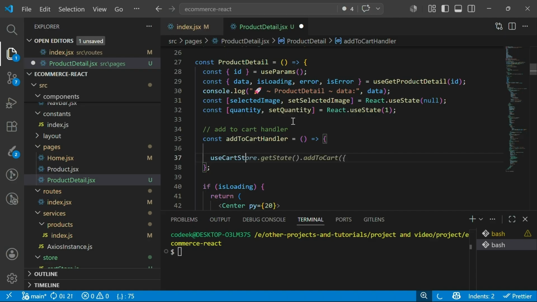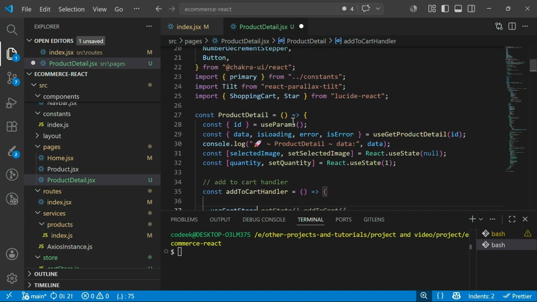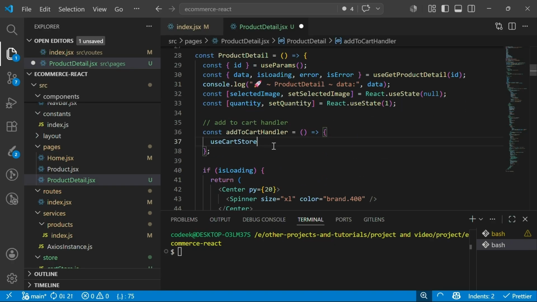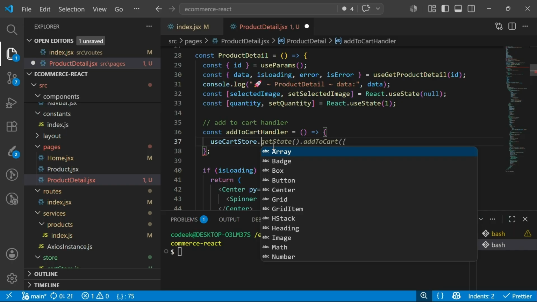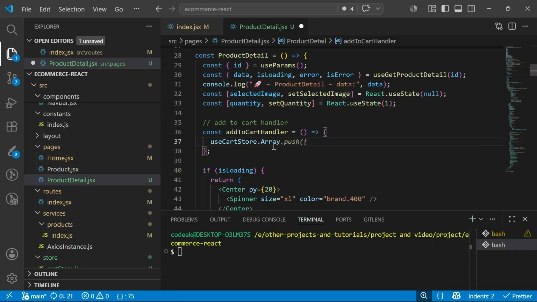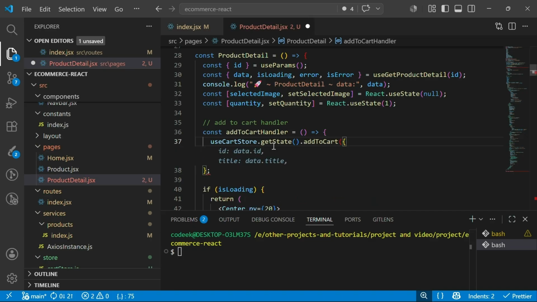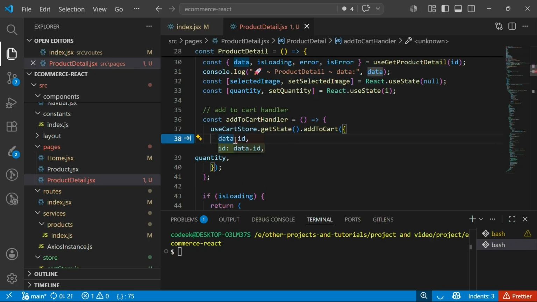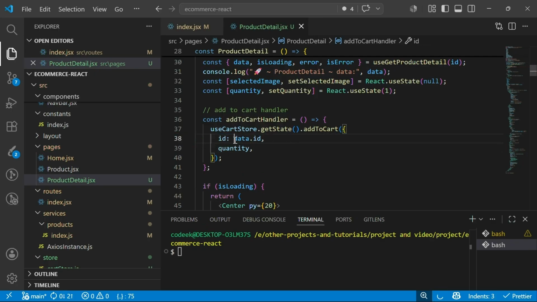And inside this function, let's use this useCartStore we just created. And then let's first of all, I think, import it. So import useCartStore from stores/cartStore. And after that, we have getState as a native function. So let's hit get, it should be getState. And after that, addToCart. And inside here, we'll be passing the ID of the product. And then this one should be quantity. So quantity, and that should be it. And this one, we have to pass it like that. All right.